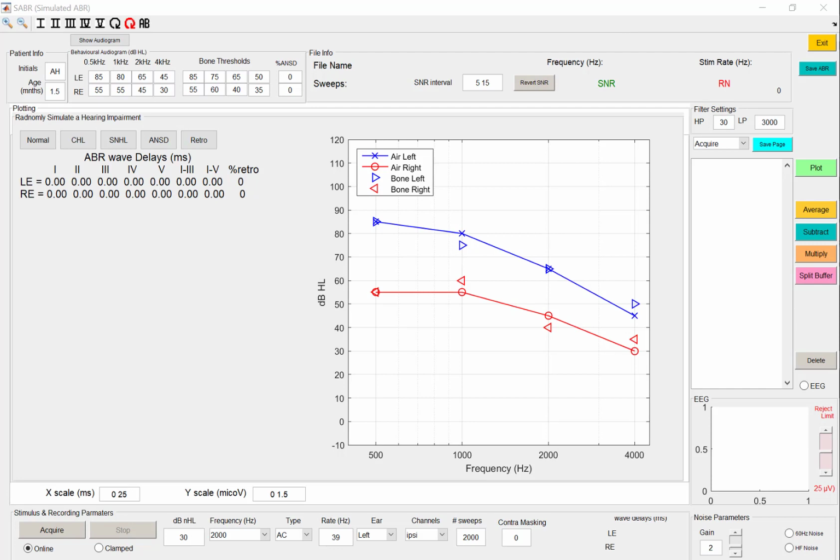The sABR program has many different features. It starts up with loading up a patient, initials AH, that we just entered. It randomly selects an age. In this case, we are selecting for infants, so it's a 1.5-month-old infant. It also selects a behavioral audiogram, in this case, an audiogram of an infant with a hearing loss. It will also select, if we wish, to simulate a hearing impairment with auditory neuropathy spectrum disorder. It'll give a certain percentage.